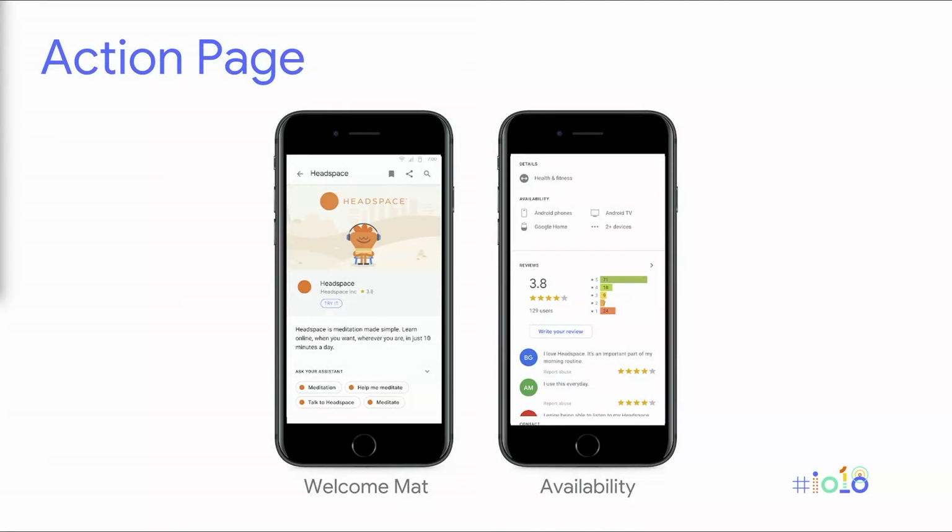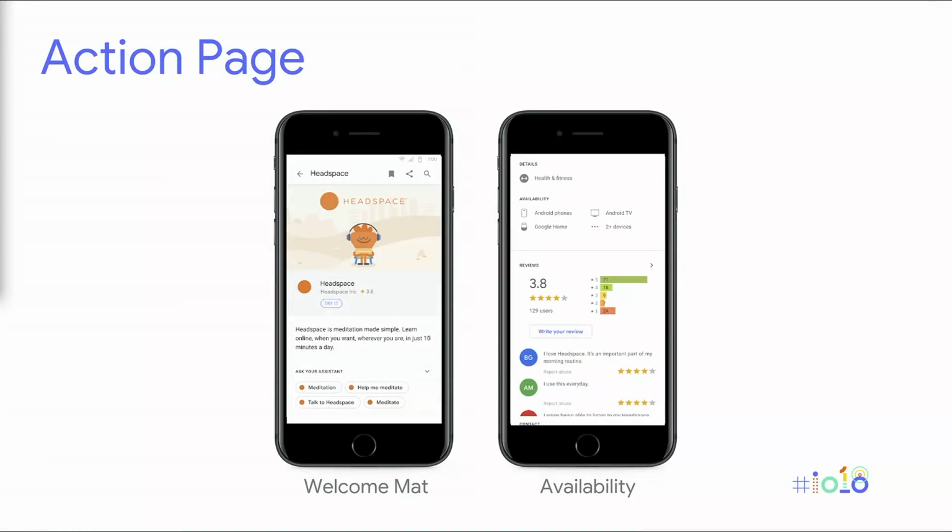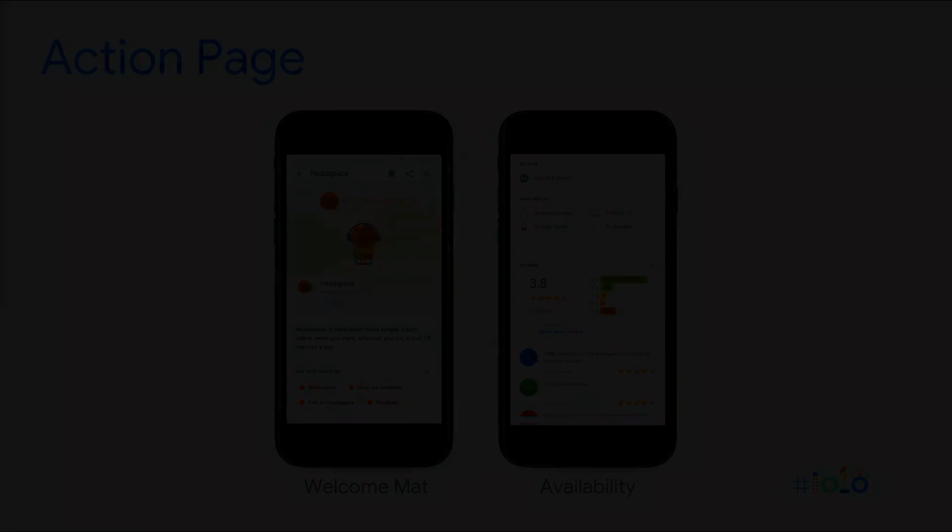Finally, and most importantly, your action page. Think of this as the welcome mat to your brand, to your action. It should reflect your brand, and it should invite users to really try your action. You'll see at the top here, there's a quick summary, which you'll see imagery, a description, and sample invocation queries. This allows the user to really understand what your app does. The second section you'll see, ratings and recently launched reviews. This allows the user to assess the quality of your action before perhaps trying it.